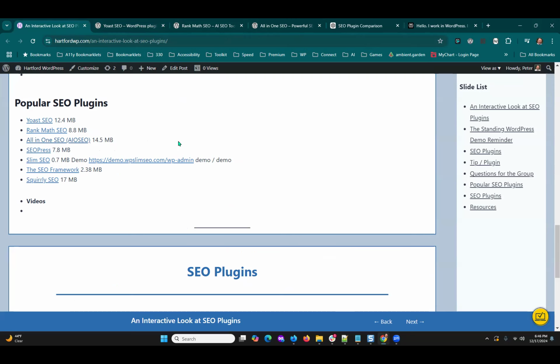7.8. For me, Slim SEO, I'm going to talk about it. 0.7 megabytes. Much slimmer. Doesn't get in my way. Doesn't try to tell me to do things. Takes care of things. Can be a set it and forget it kind of thing. Pretty straightforward. I'm going to walk through. So that's our kind of deep dive.